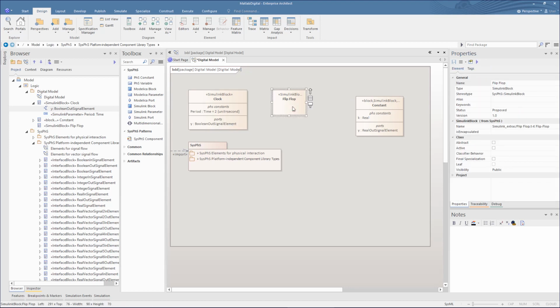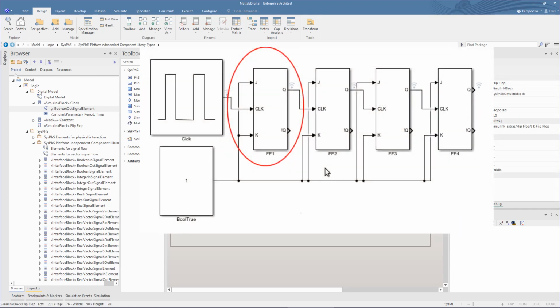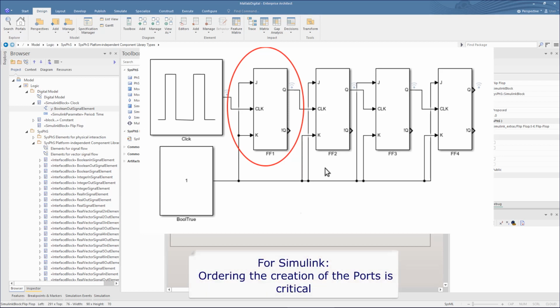For the flip-flop in Simulink, it has ports JK, QN and a clock, so we need to set these up. Note that these are Simulink components. These differ to the Modelica equivalent in that these ports are not identified by a name, rather they are simply referenced by an array. Hence the ordering of the creation of these is critical.